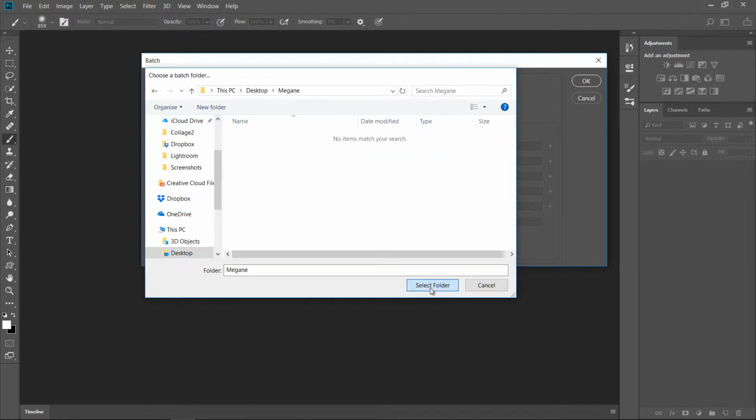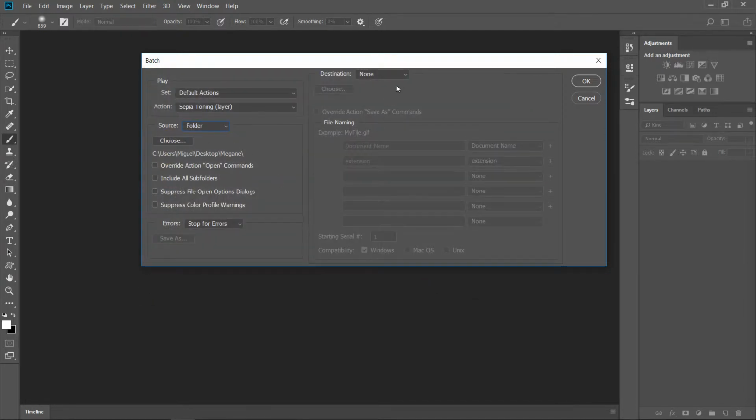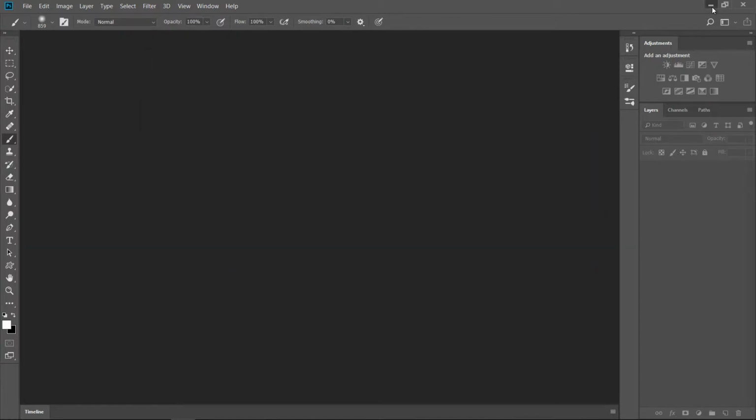And obviously I can just select the folder, and destination, none, save and close, or a folder. The problem with this is it will open in Camera Raw, you'll apply the settings, and then it will bring you back to Photoshop just to apply the sepia toning in this case. So it's not the fastest way to do it.